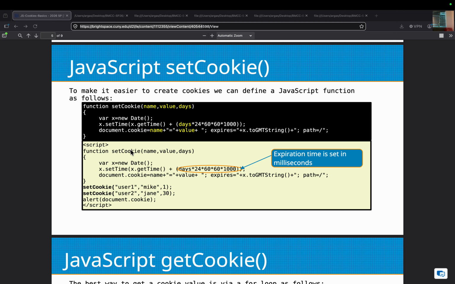In 1 minute there are 60 seconds. In 1 hour there are 60 minutes, and in 1 day there are 24 hours. So if you want to provide the expiration by days, you have to add this. This is because this function gives you the time in milliseconds, and the cookie expects milliseconds. And this is the format. There are many formats; this is one particular format. And this says this is the rule.